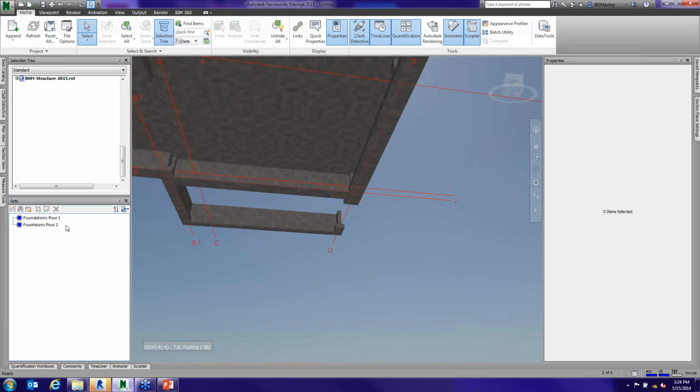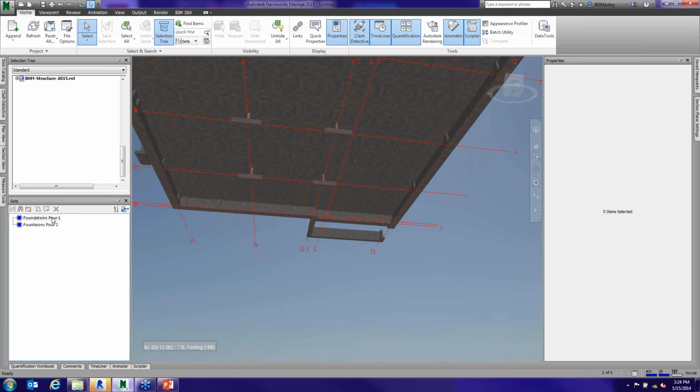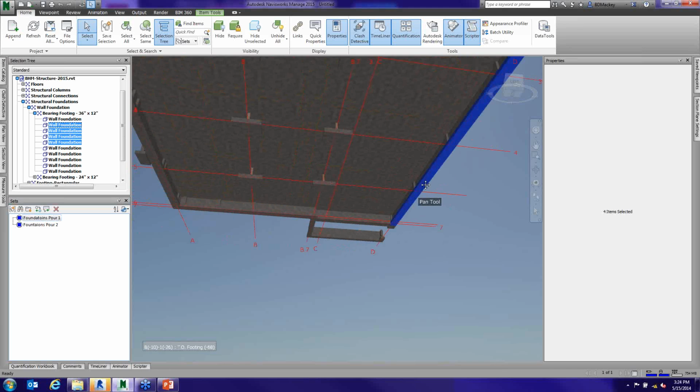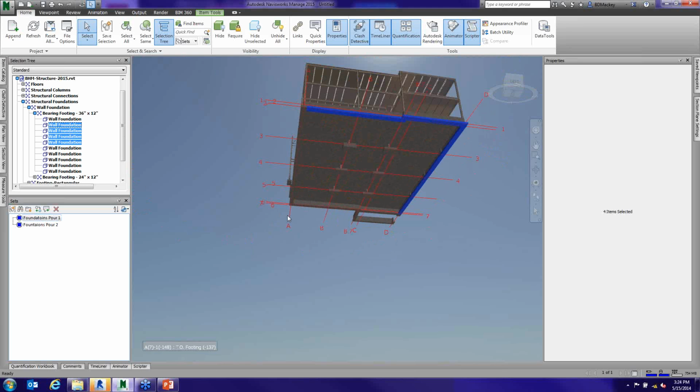So what's great about this is anytime I now want to go back and select those objects, I don't have to manually pick them. I can just click on this set, and it's showing me, hey, here's all the objects in that selection set. Come over here and grab this selection set and say, hey, here's all the objects in that selection set.